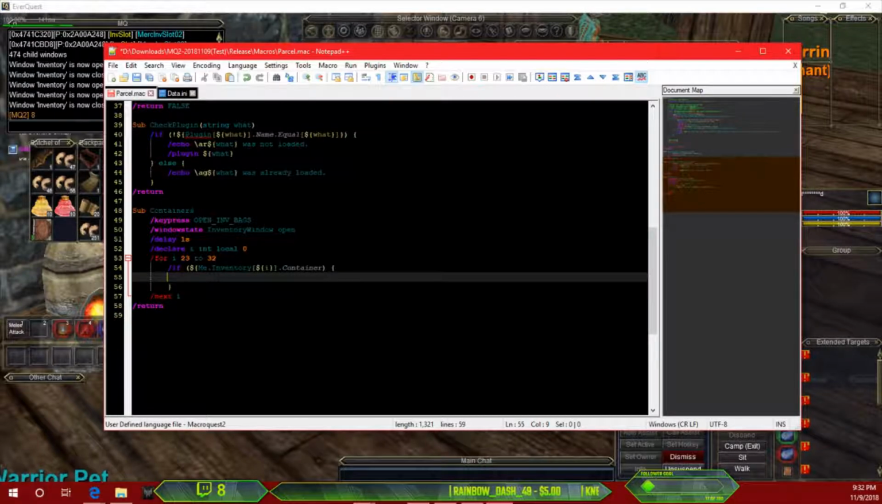All right, so once I've determined that the item is a container, and I now know that it has a container size, then I need to check each item inside of the container. So me.inventory i.item, right? Let's try item.name.